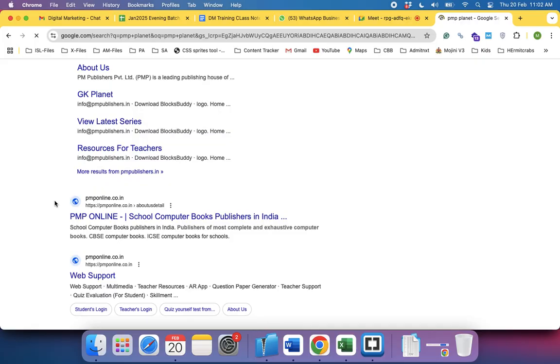So for PMP, the ad group name is PMP, and here there are keywords. I can click plus, and this is actually negative keywords. Account level negatives are already applied.